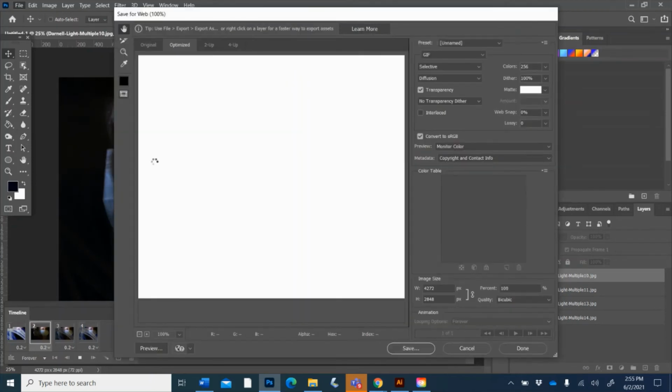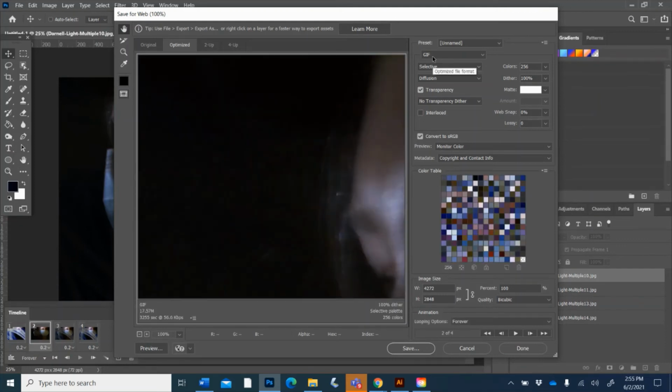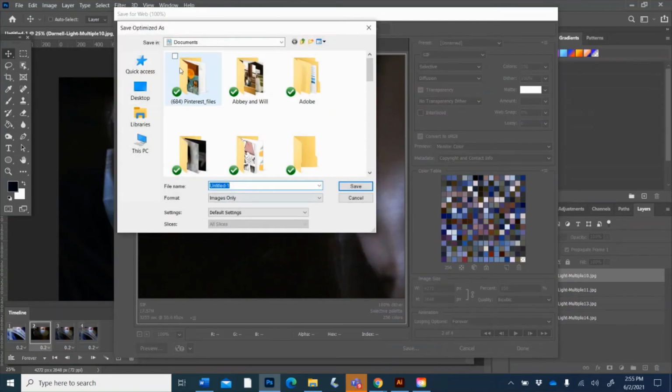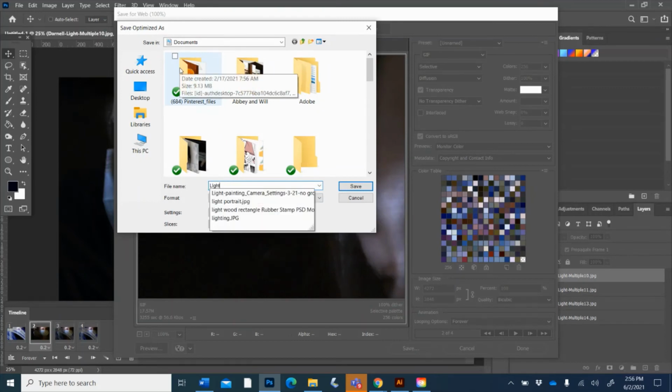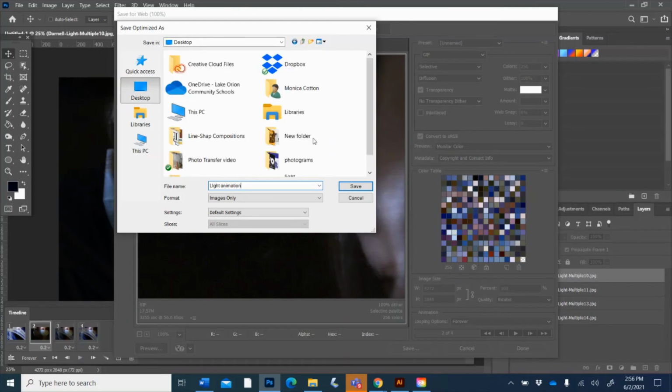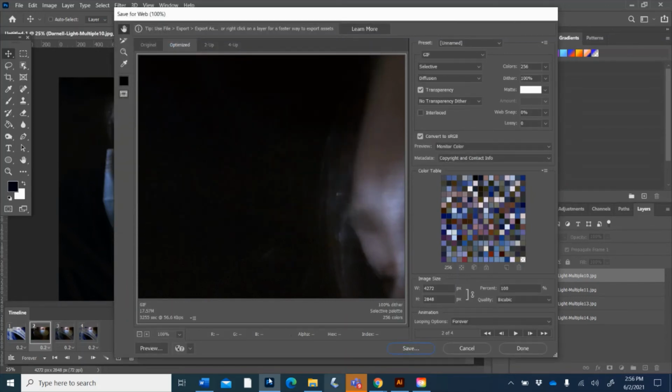When I do this, it should load automatically into this window where it says GIF. And once it loads, if you've used a lot of pictures, it might take a little longer. I can just press Save. And I could call this Light Animation, or put your name in that or something like that. And when I hit Save, it should save it there. It just takes a little bit longer if you've got a lot of images loaded or if they're large files.